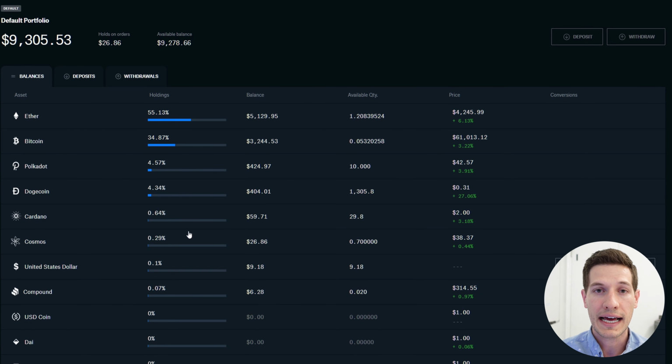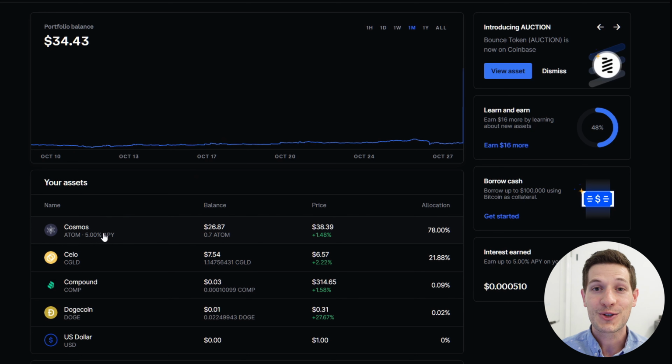We don't have our Atom in our Coinbase Pro account anymore. It should be in our Coinbase account, so let's head back to Coinbase. All right, once we refresh the page, we can see we've got our Atom in our Coinbase account. And you can see already it's earning the 5% APY. Again, we didn't actually have to do anything to stake that. Coinbase automatically does it for us.